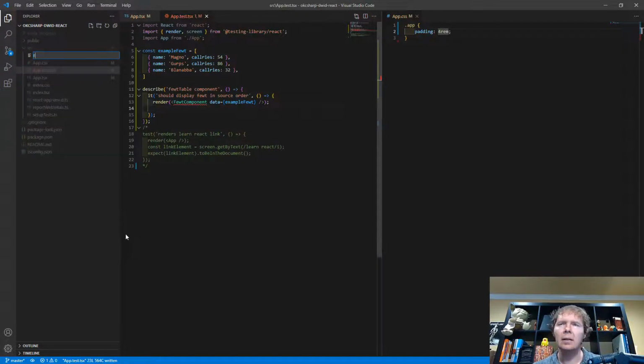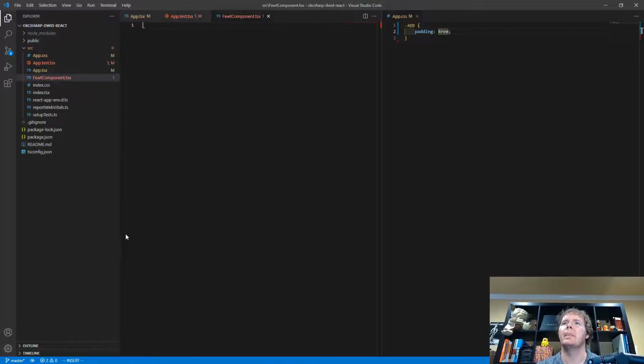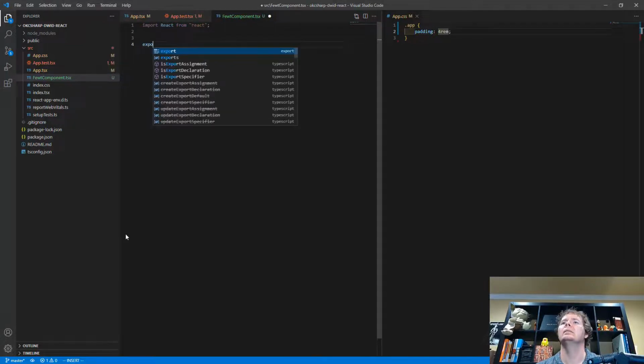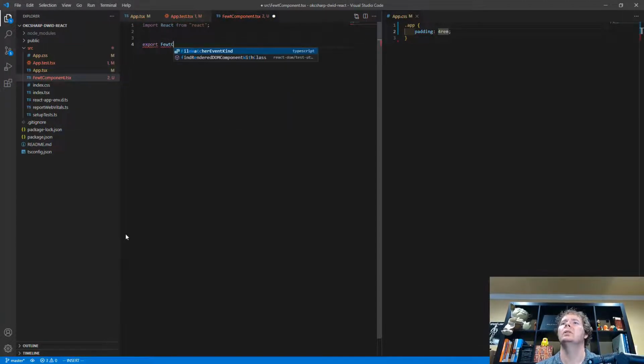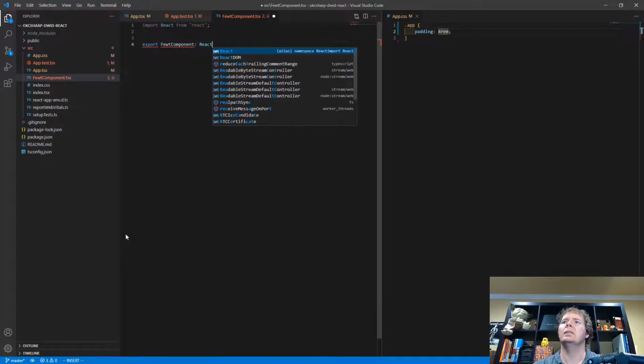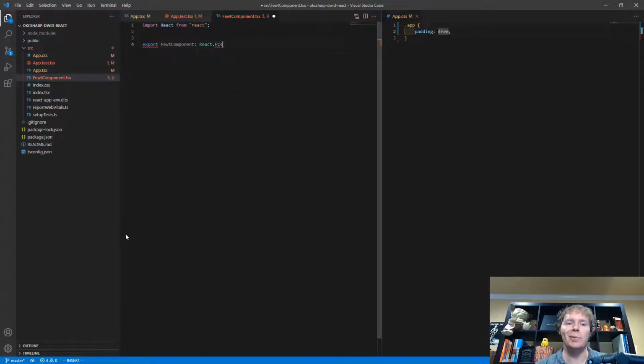New file, foot component.tsx. Okay, import React from React, export foot component React.FC. So this is a functional component. So this is basically saying it's not a class-based component. The new hotness in React for the past couple of years has been functional components. And excuse me, we need a functional component that takes some props. Right now we're just going to use empty braces here, which is to say props that don't have anything. So we can actually completely omit that entirely.